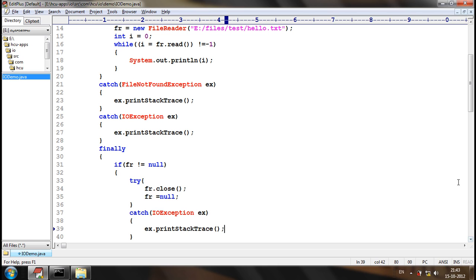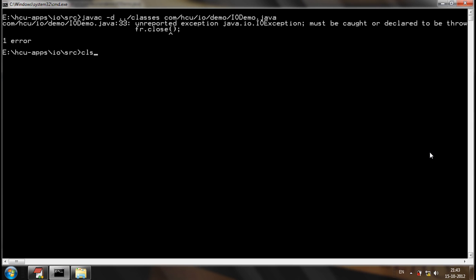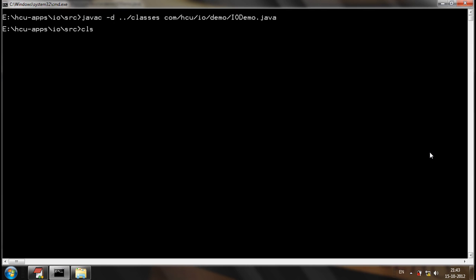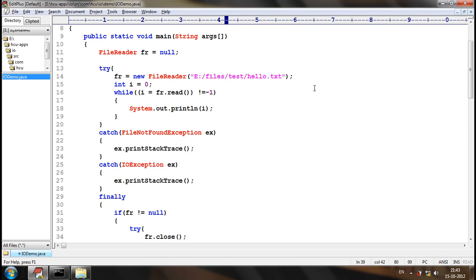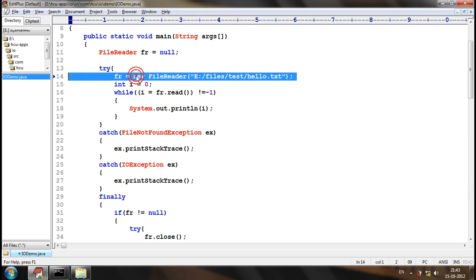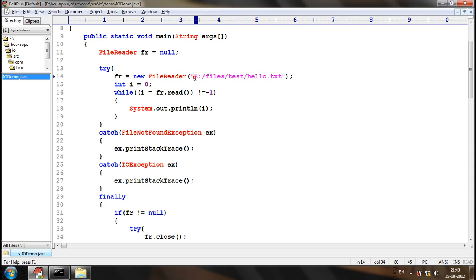Now this is how we can read the content from the file system. All the exceptions are handled. Now let us see the step-by-step process of reading the content from the file system. First, we go for a file reader reference and we create a file reader object where we are giving the path of the file, and we have a local attribute i whose value is initially 0.